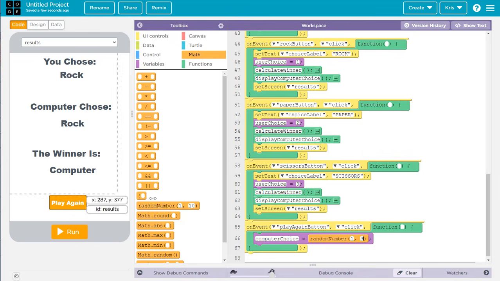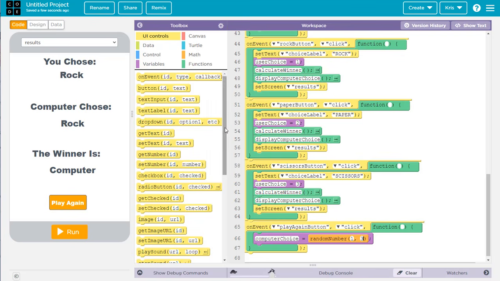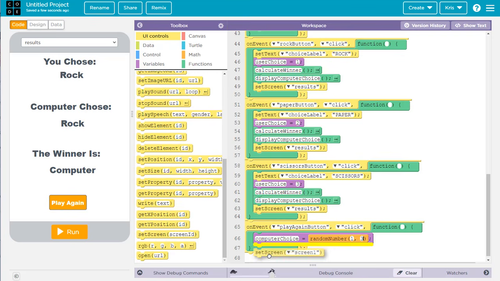And then we need to set the screen under UI controls to go back to the game screen. And this will, by creating a new random number, allow the user then to choose one of the buttons, and we're off to playing the game again. Let's test this one more time.